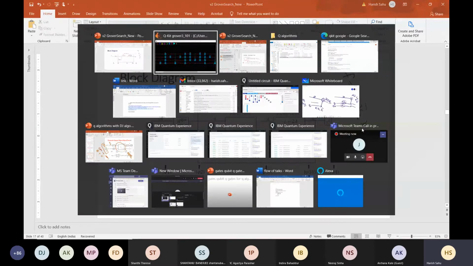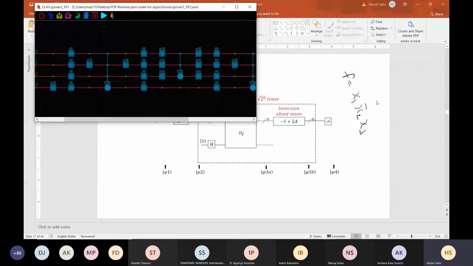So what I require here, first, is x2 bar. So what did I do? This was x1, this was x2. So I simply put a NOT gate here, to get the desired state.